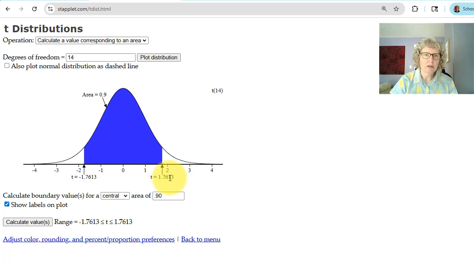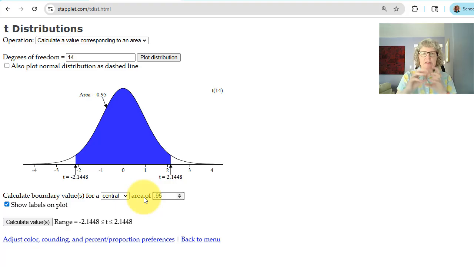Let me check, show labels. If this middle area is 90%, and we go out 1.7613, okay? I forget what the number is for normal. I know when it's 95%, it's 1.96. So it makes sense we'd have to go out a little further for the T, at least for the 14 degrees of freedom, because see how this goes out to 4 instead of 3? So anyway, just comparing a little bit with the normal curve and the process you are already familiar with.